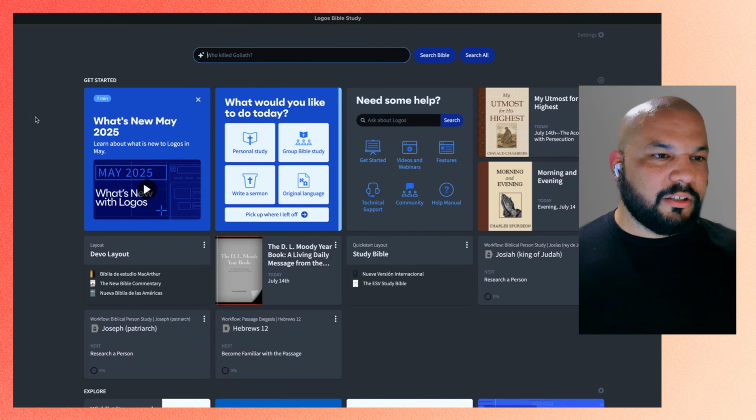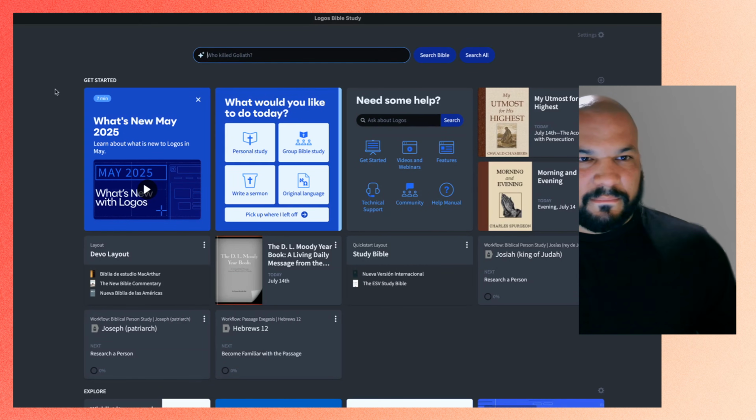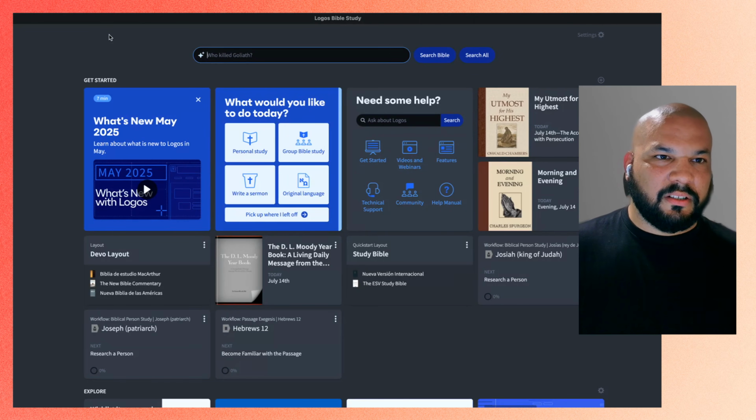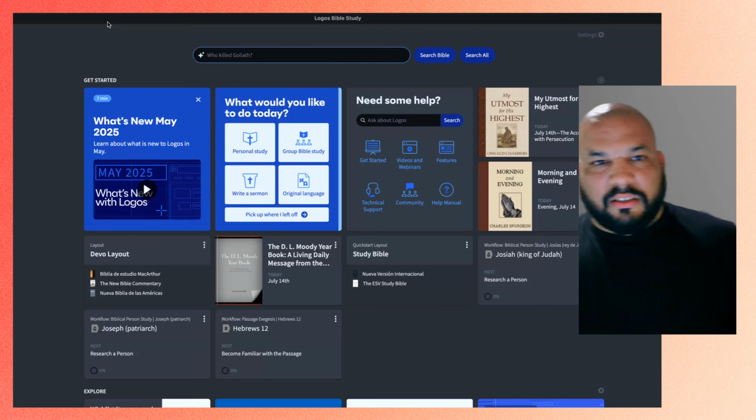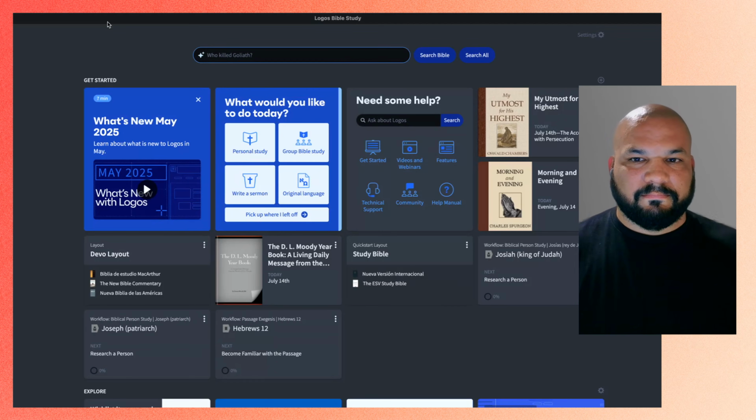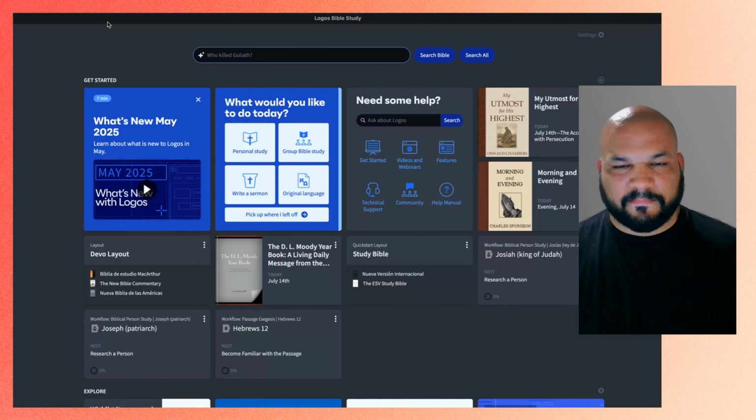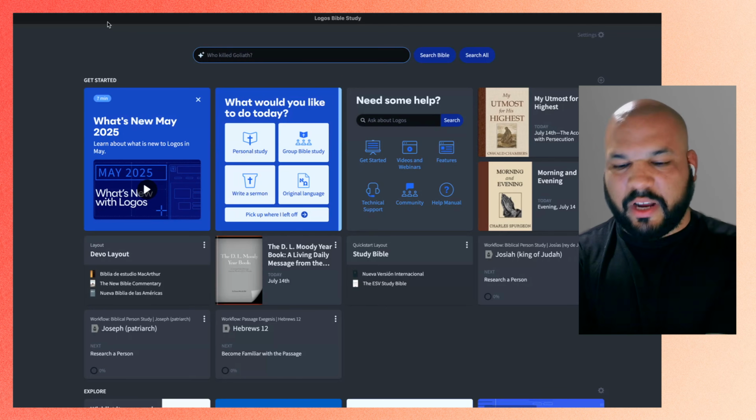So let me walk you through this a little bit. Are you still adding resources that are English and Spanish to your library? Yes. And you just lean more towards the English because of the number of resources that are available in the store. Is that what you're saying? Correct.